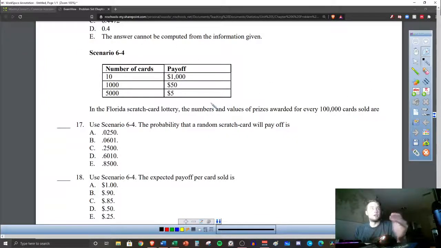This is a lottery situation where you're buying cards and you have payouts. This is the Florida Scratch Card Lottery. The numbers and values of prizes awarded for every 100,000 cards sold are in this little box here. Now, one of the key things to notice about this problem is there are 100,000 cards, but how many do we see? We see 6,010 in here, right? That's what we see. All right.